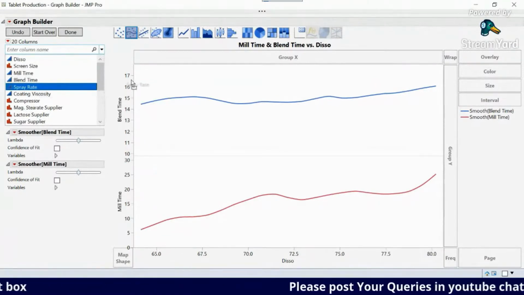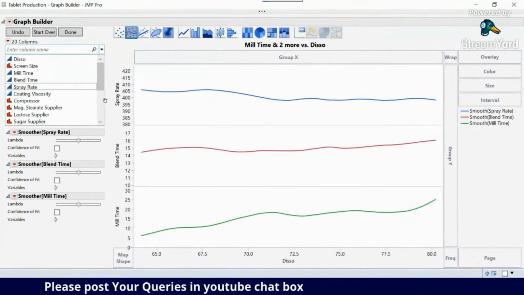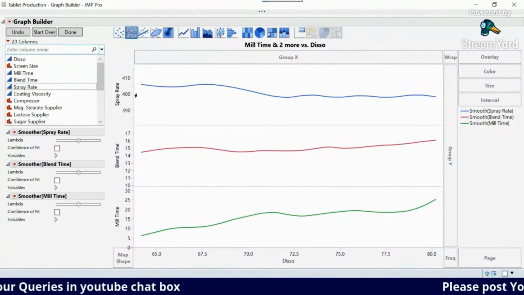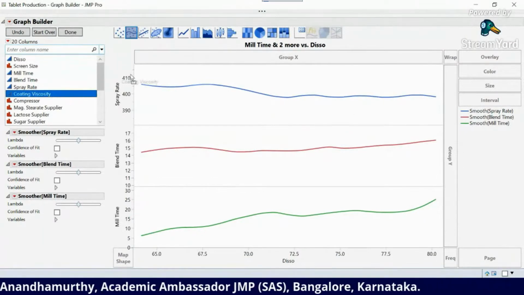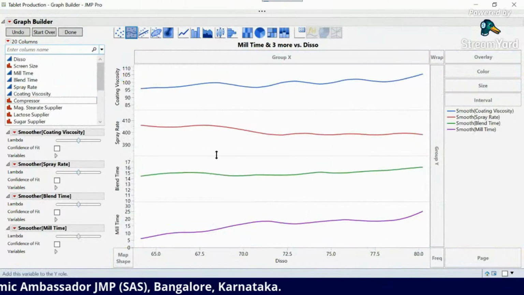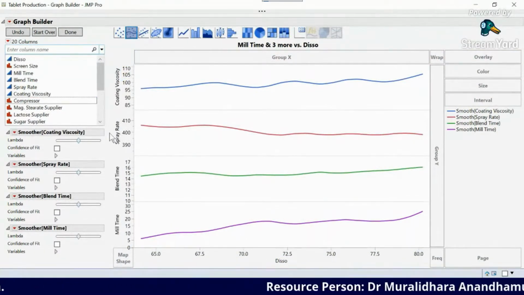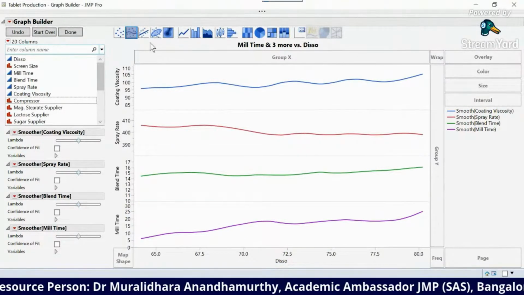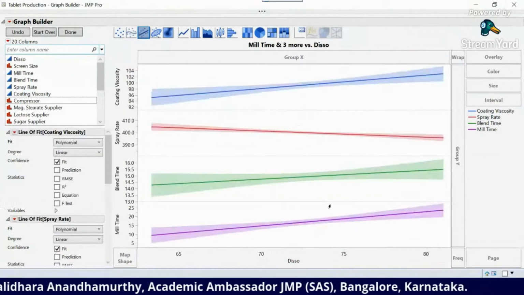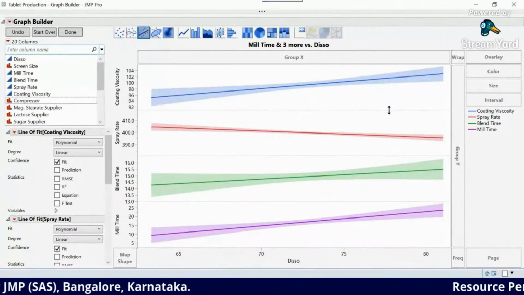So I've not gone anywhere. I'm just dragging and dropping. It looks like spray rate has an inverse kind of relationship. It looks like decreasing. Let's keep that way. And I also want to see the coating viscosity. I'll drag and drop. See, all the 4 graphs I'm building here are based on viscosity, spray rate, blend time, and mill time. And then if I want to see a little more on the regression, I'll go ahead and click regression here. You can see coating viscosity has an increasing direct relationship.